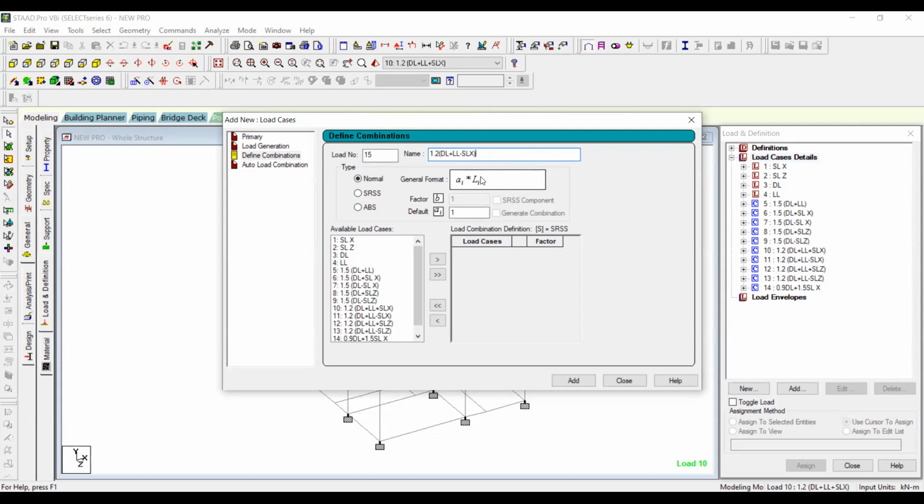Once you have done the typing, you have to click on the available load cases over here and then transfer it. You must know this process, right? No, sir, don't know. Okay, fine. Then click on this dead load first and transfer it to this side. Load case factor will be 1.2. Next, add your live load: click on it, transfer to this side, and factor it as 1.2.